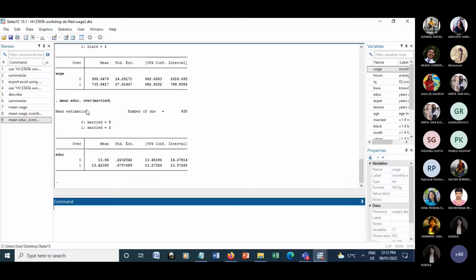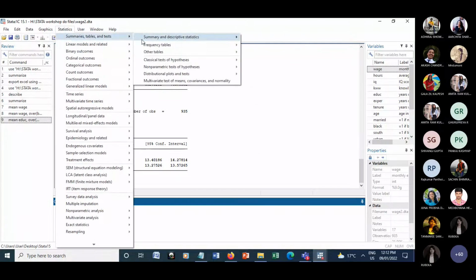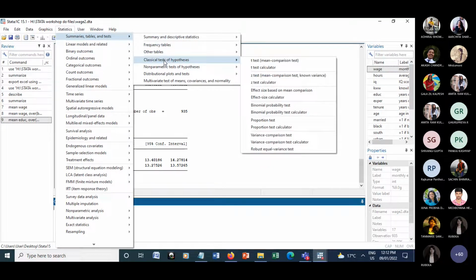Now you can also look at the same thing from a statistical perspective. So just go to this one, classical test of hypothesis. Here we have looked at whether there is any difference in the wage rate between the married and the unmarried. We might also want to see, if there is any difference, whether the difference is significant or not from the statistical perspective. So for that purpose, you go to this tab, classical test of hypothesis. Then you go to this one, t-test, mean comparison test.